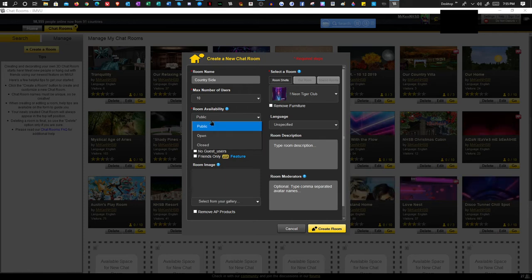Okay. Room availability. Alrighty, this is public. So what the public one means, of course, is that it's going to be searchable under your name and under your room name, and people will be able to find your chat room. So they'll be able to go ahead and get in there if they do not go over the settings of the maximum number of users. So if you have it set to 10 people, if you are in the room, it's going to be 9 other people can get in. Anybody else has to be invited.